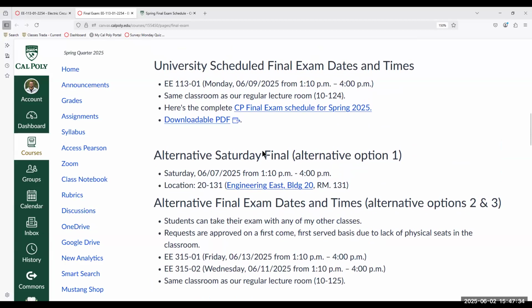That exam is also from 1 p.m. to 4 p.m., but it is not in this classroom. It's in building 20. Building 20 is the EE building, Engineering East. I'm assuming you have stepped foot in that building for the lab. And room 131, which is on the corner. So if you go from this building to building 20, as soon as you enter in that corner, that's the first room to your right.